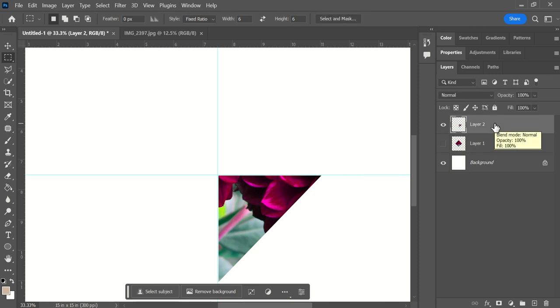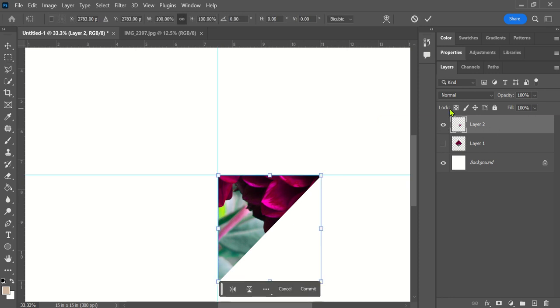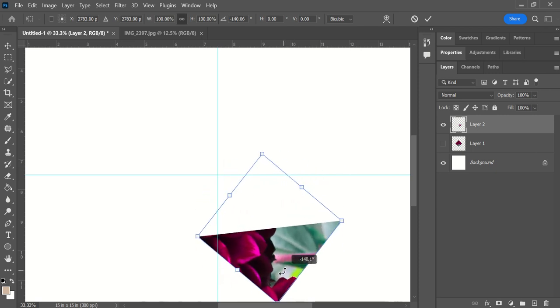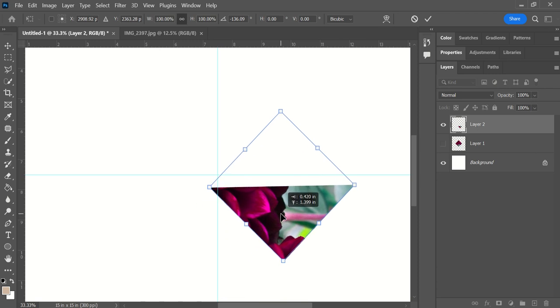All right, now we actually need to do a little bit more of transformation here. So layer 2, let's make sure that we are back in free transform, Control T. And we need to rotate this shape so that the long edge of the triangle, which is here, is aligned with the horizontal line here. So you can turn it yourself if you'd like to and get it to line up exactly.